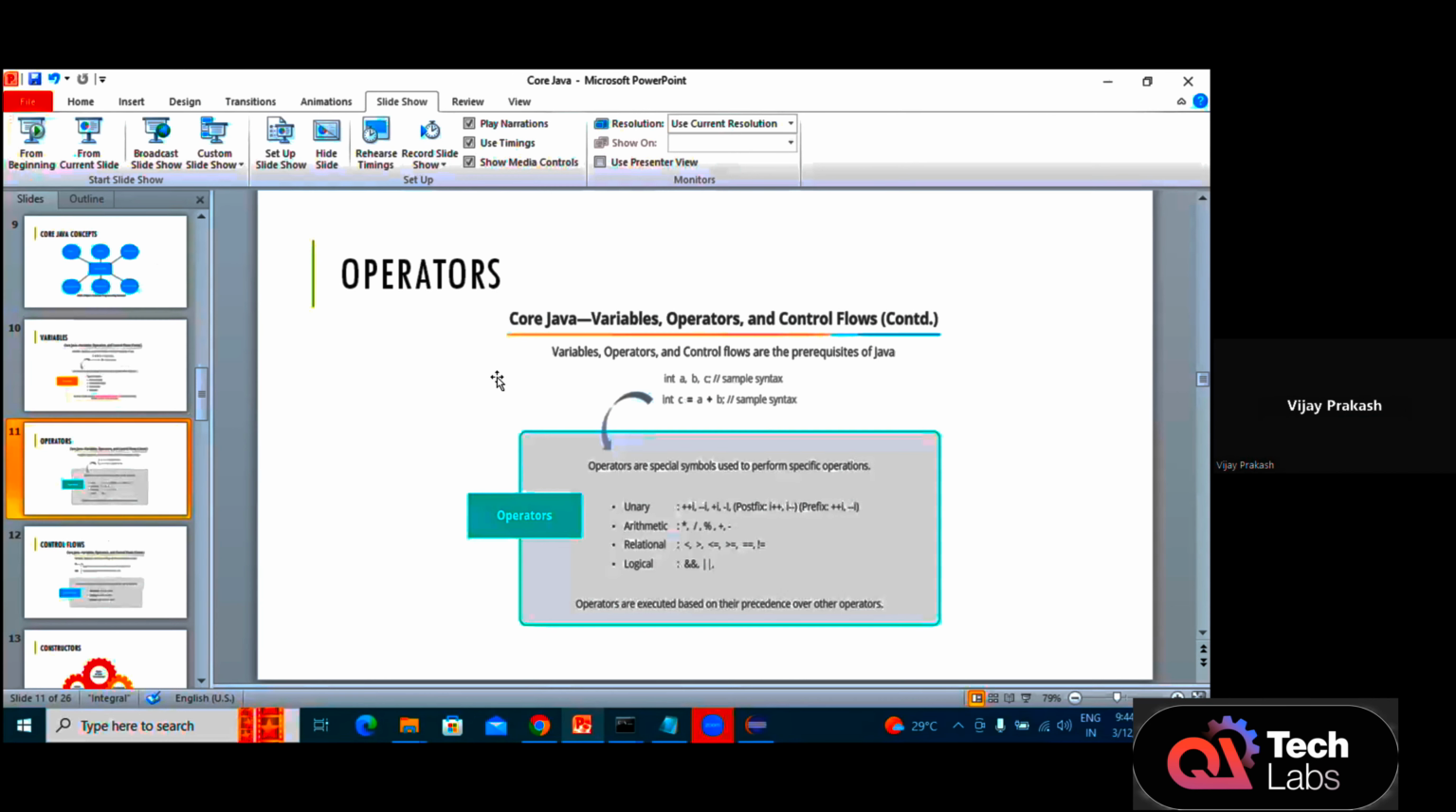So the last piece which we will actually see today is on operators. Okay. So from the term itself, you can understand, right? So what is an operator? To perform any operation like arithmetic operation or any relation operation, we'll be using operators. Okay. So there are different types of operators which are there: unary, arithmetic, relational, and logical. Okay.